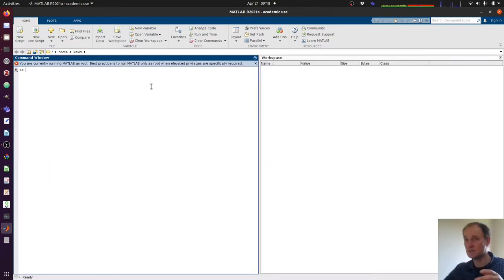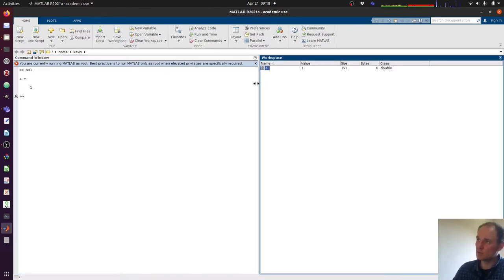Great. Okay, we're back. So on the left is our command window, on the right is the workspace. Let's start by just using MATLAB as a plain, silly calculator, right? So you can say a equals 1. First thing you see on the right is that in the workspace, it is sort of the current memory of the computer. We've stored a variable called a.